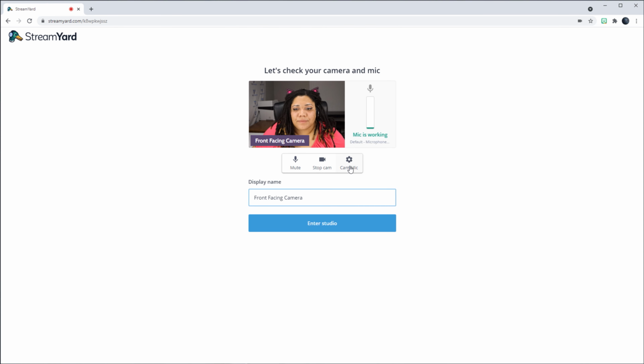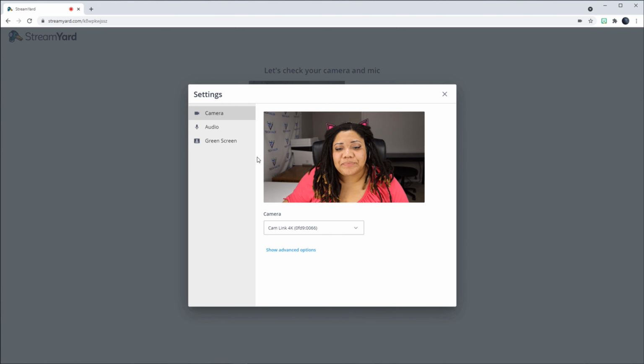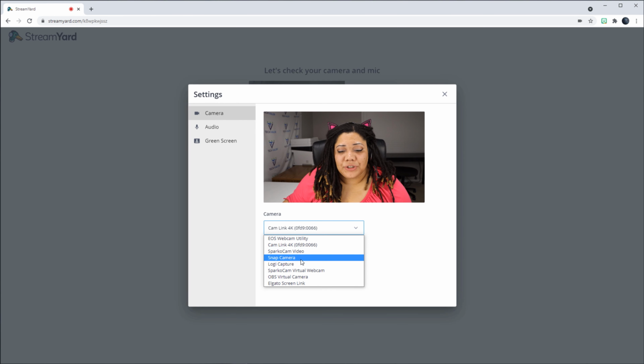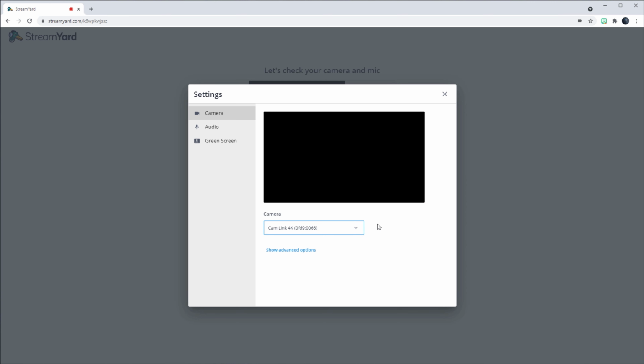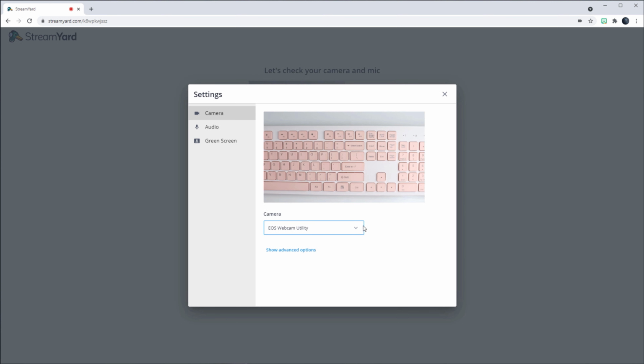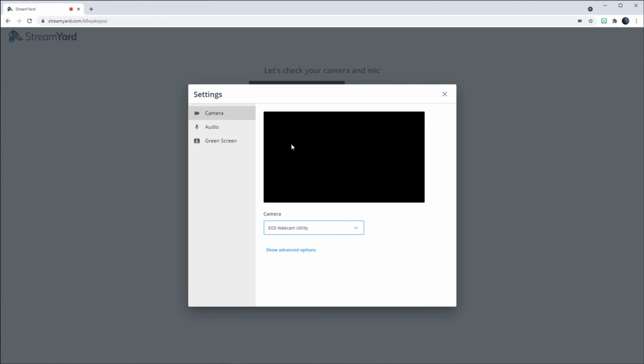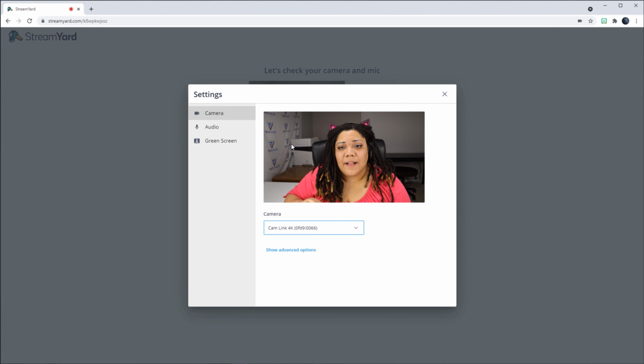And if you ever have trouble and it's not picking up the correct camera, you'll just choose the little gear icon here that says cam mic. And in the camera settings, you could just choose the correct one. My EOS webcam utility, that one is the top-down camera. So I'm using the cam link for the front-facing camera. And the cam link is connected to my Canon 90D.